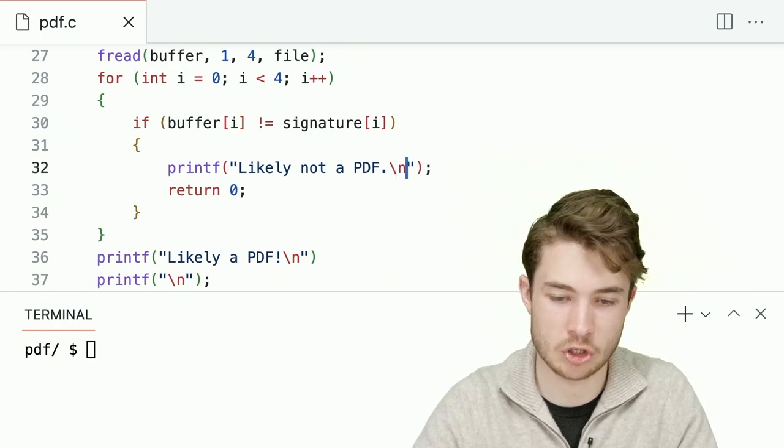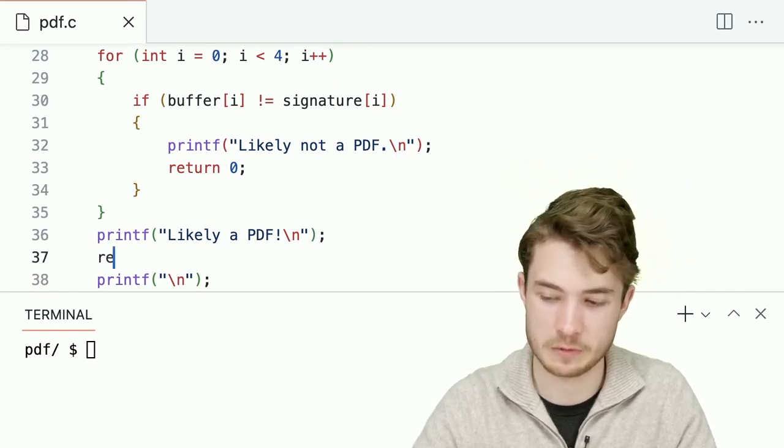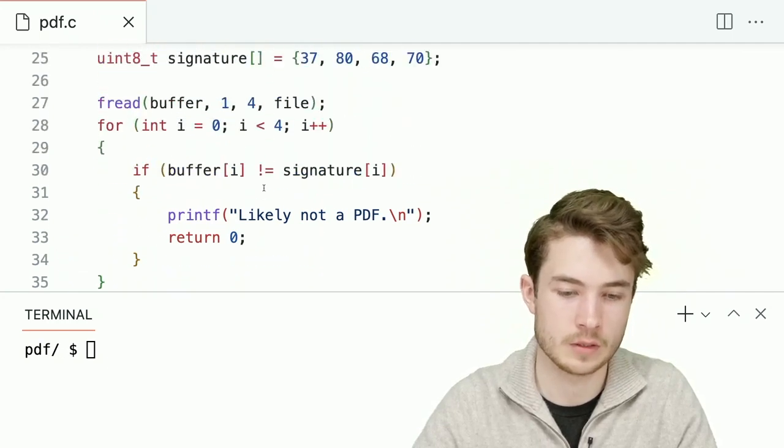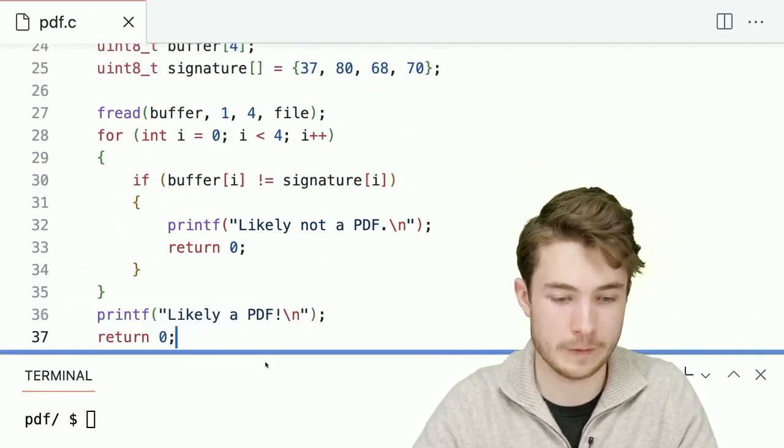And I'll do \n up here too. And then I'll say return 0. And I don't need this new line anymore. So notice the logic here.